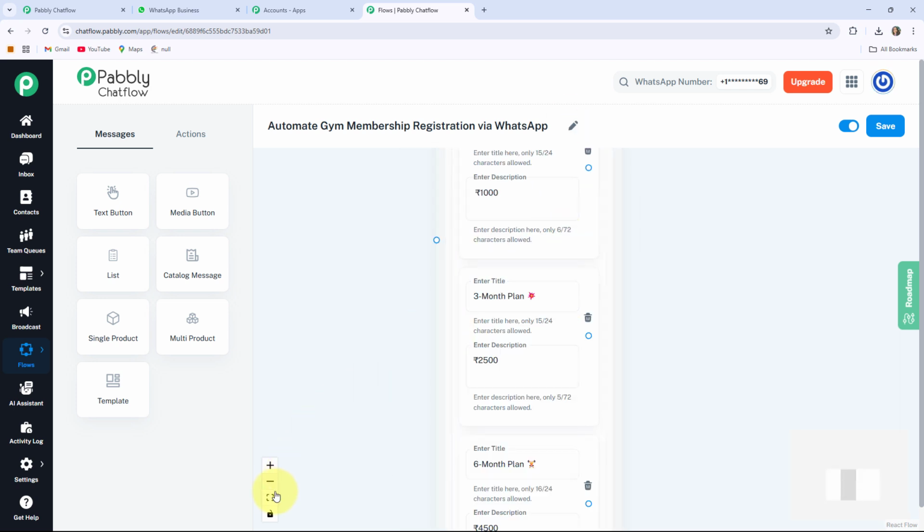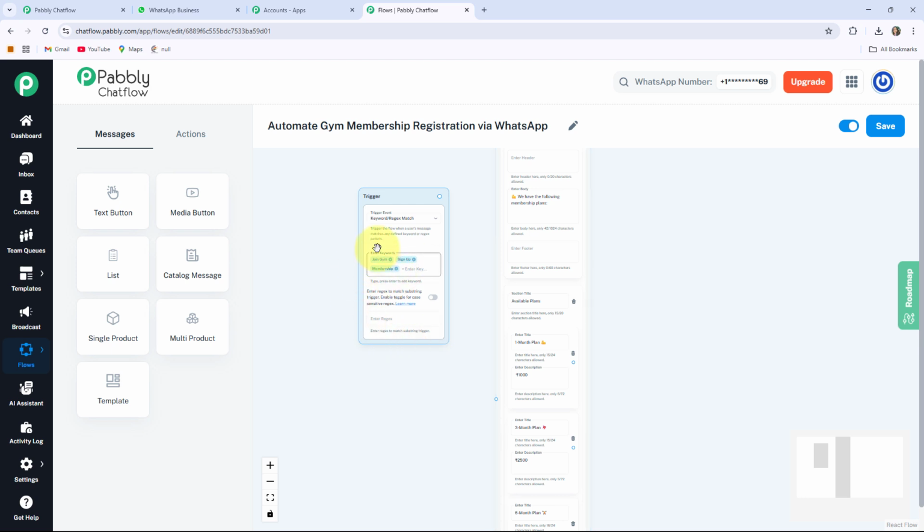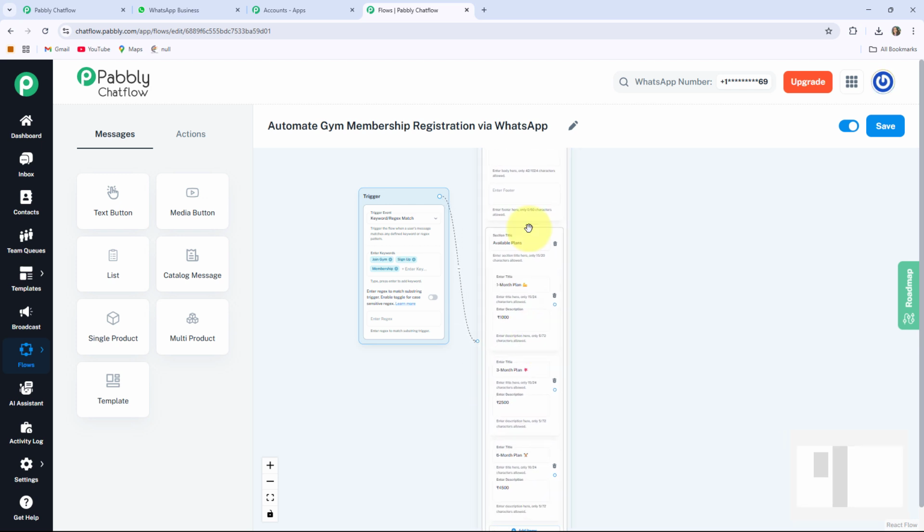Here I added. After that, I am connecting the starting point of my flow to this list message, because as soon as my user sends any of these keywords to my WhatsApp business account, my bot will provide them all the membership plans. For that, I am clicking on this circle, dragging a line and connecting this line to this circle. Here my trigger point is connected to my message.